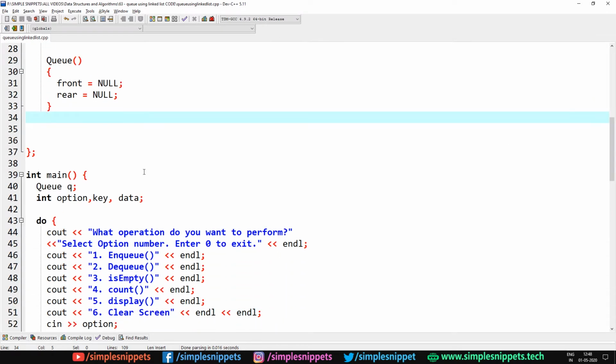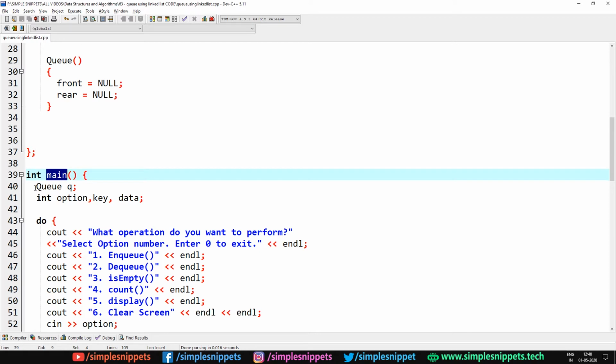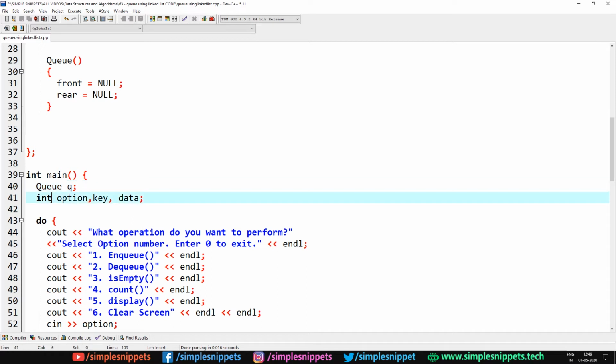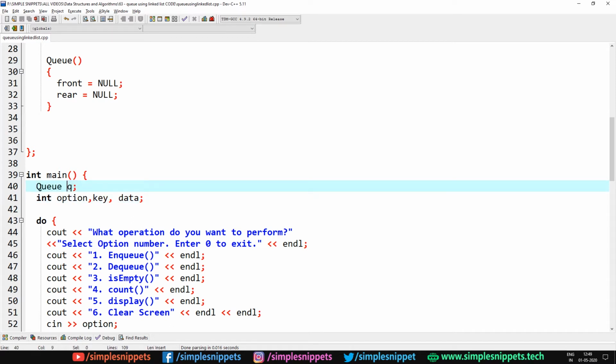In a C++ program, the main function is the starting point. So I'm assuming you guys already know the basics of C++ programming. I have a complete C++ programming course as well. If you have any queries about some concepts like pointers, classes, and objects, you can check that out. But in the main function, we will create this queue object.